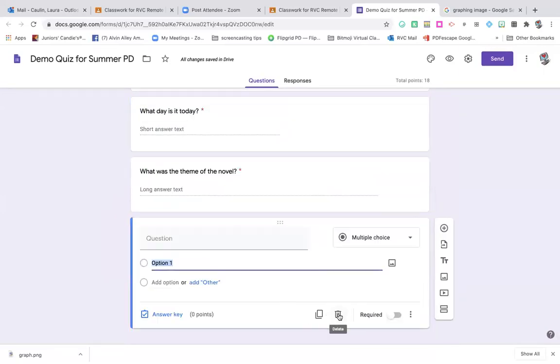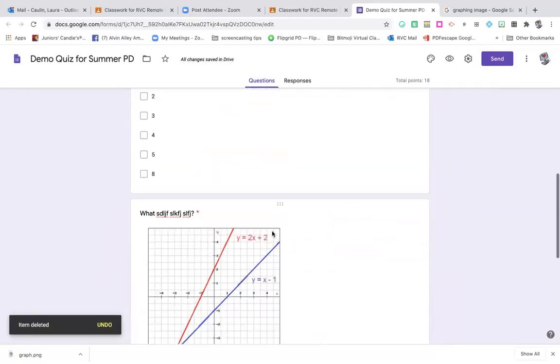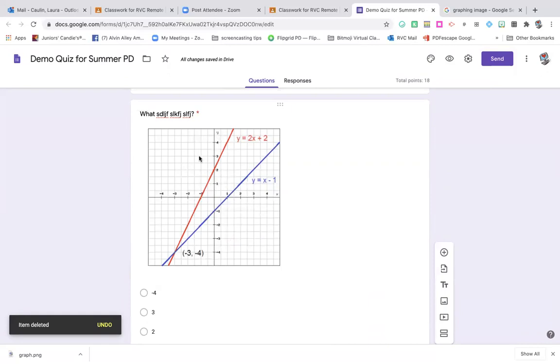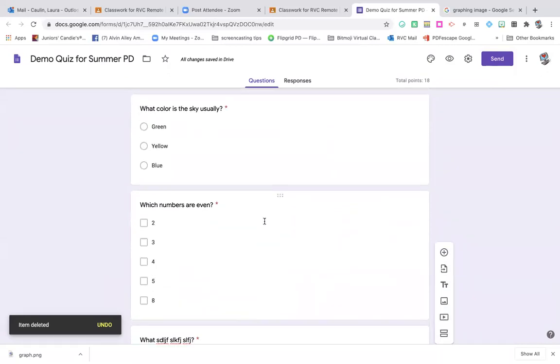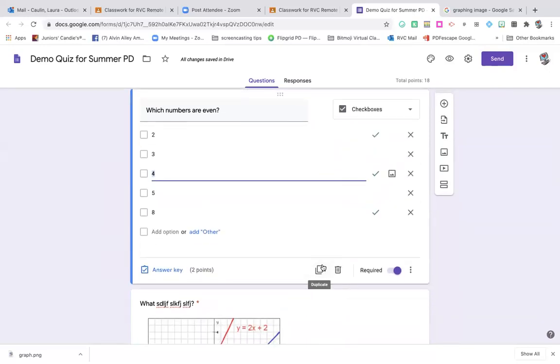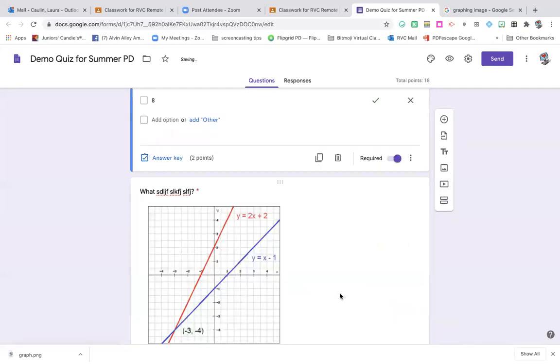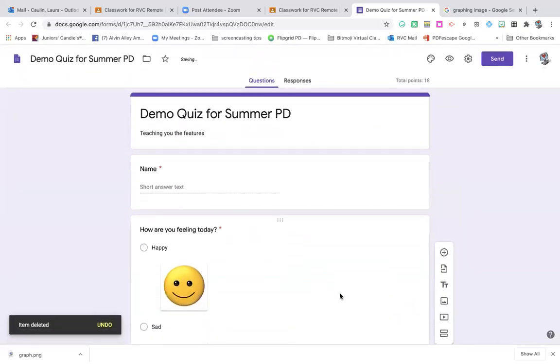All right, I'm going to delete this. Another nice option you see is this duplicate. Let's say you wanted one like this. You could duplicate this and then just change what you wanted to change. Duplicate, it's the same one. You could just go in there and make changes if you had similar questions. All right, I'm going to delete this. All right, any questions so far?